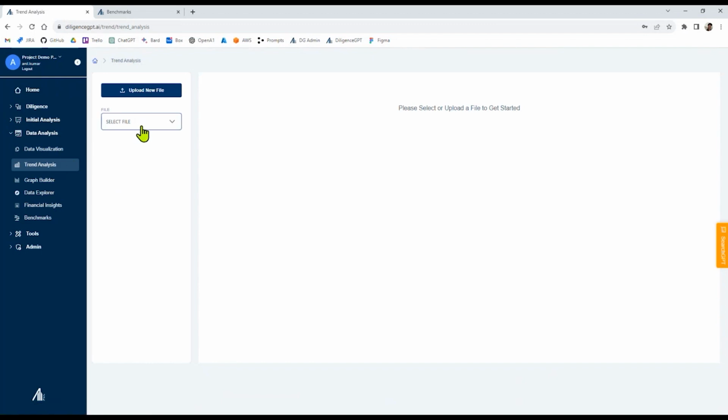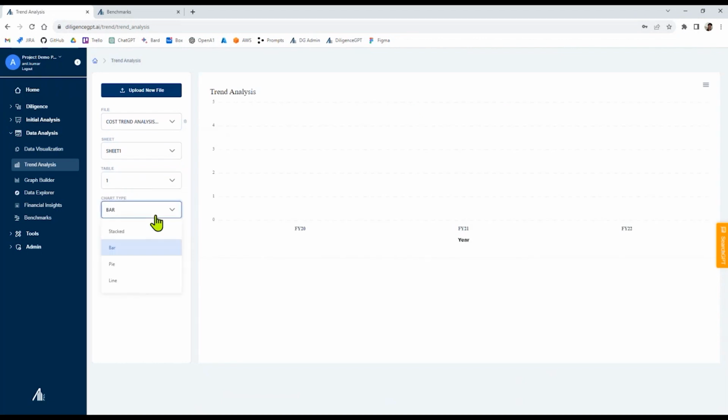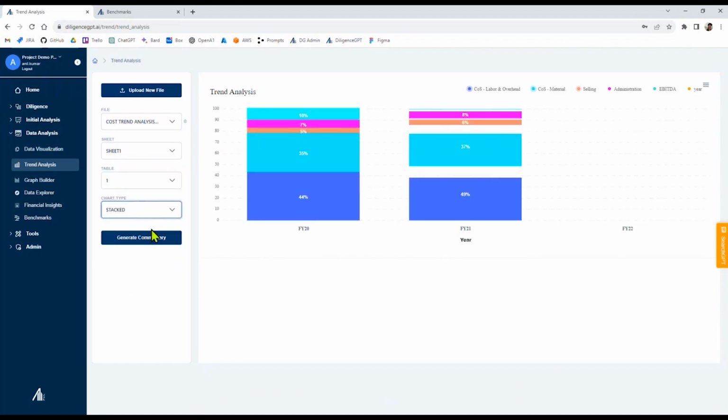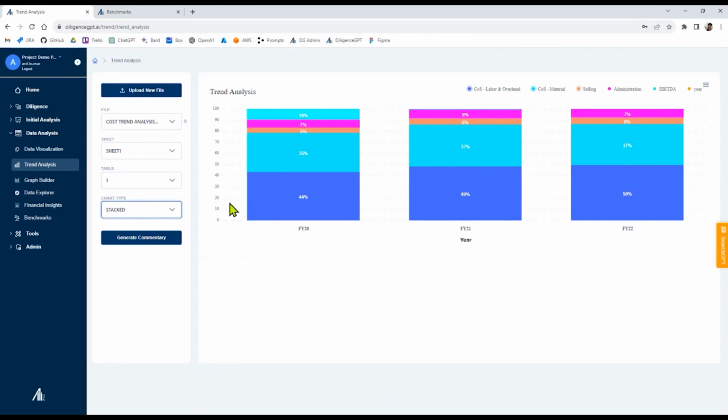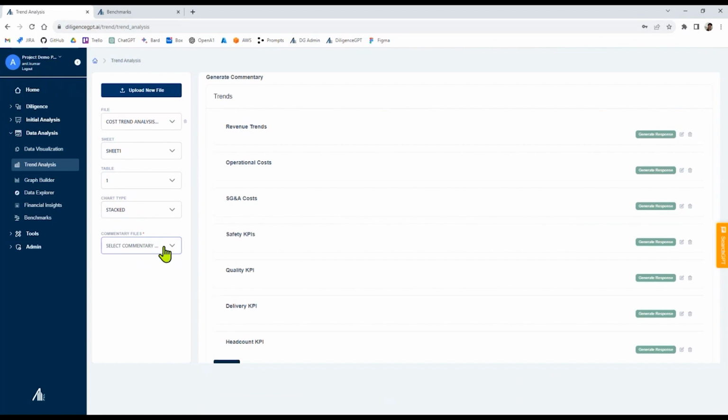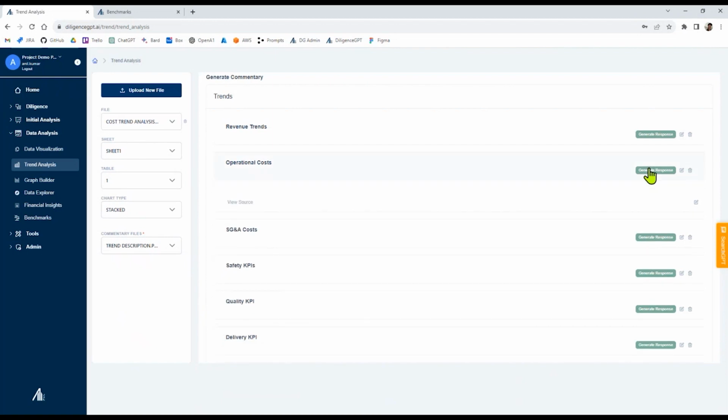So with trend analysis, you can upload different Excel with the cost trends and generate all different kind of analysis and charts and graphs. And this is not the most exciting part because you can do this with Power BI, Excel. The real power of the tool comes from generating the commentary and driving description of why something went up or down and the story behind cost trends.